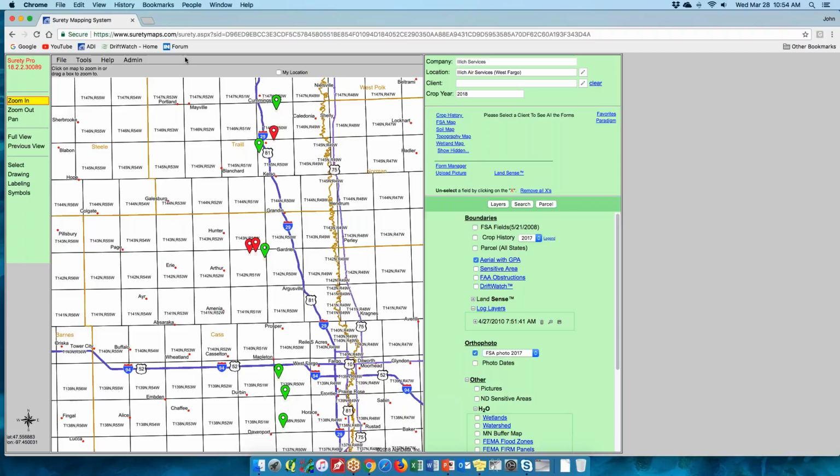Again, if you want the aerial with GPA, that other form I showed you, where you calculate the loads based off your tank volume, if you want it activated for your account, let us know. I think eventually that will become a standard form or part of the aerial with GPA form down the line. But at this point, if you want it and you need to get going with that, let us know. We'll add it to your account.